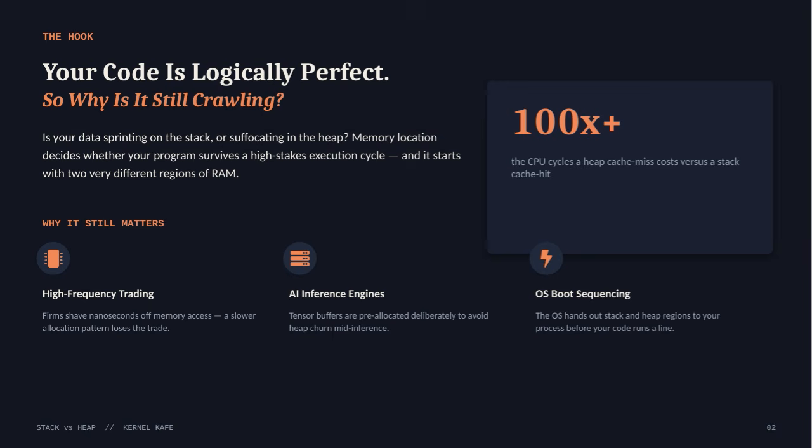So, understanding the distinction between stack and heap memory isn't just academic. It's crucial for optimizing performance in real-world, high-stakes environments.